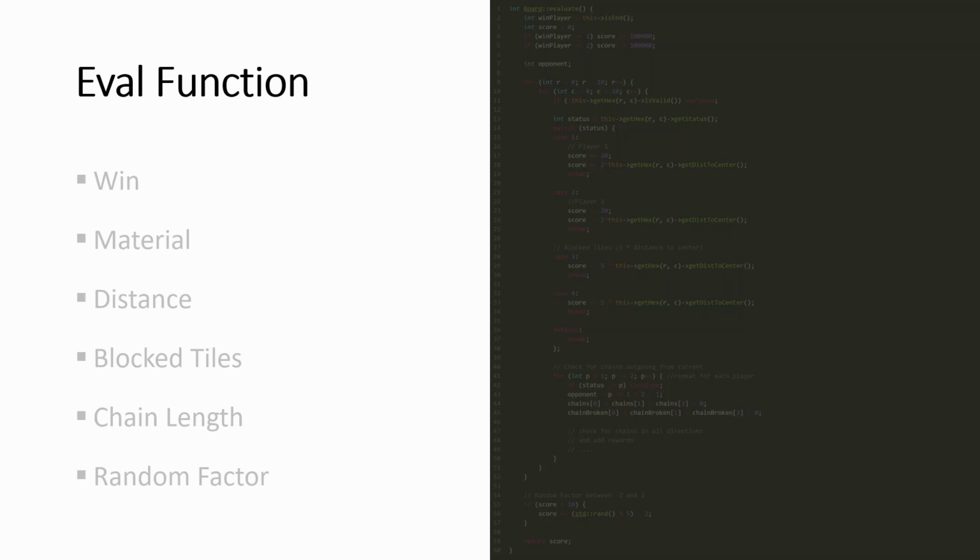For each aspect that benefits player 1, some number is added, and for those benefiting player 2, the same number is subtracted. These aspects and their corresponding values are as follows. We get 100,000 points if the player wins, and therefore it's the highest value. We get 20 points for each piece that the player has on the board. We add a bonus of 0 to 8 points, depending on how close this piece is to the center of the board. And we subtract 5 times this distance for blocked tiles.